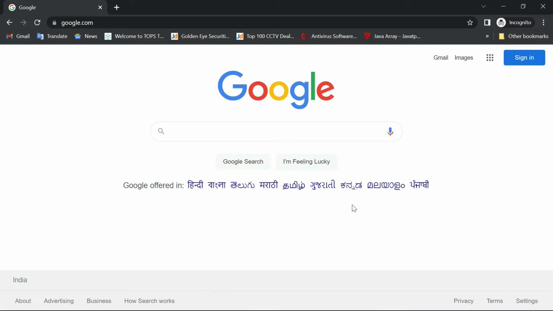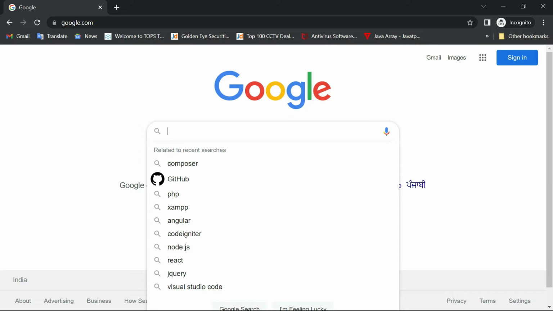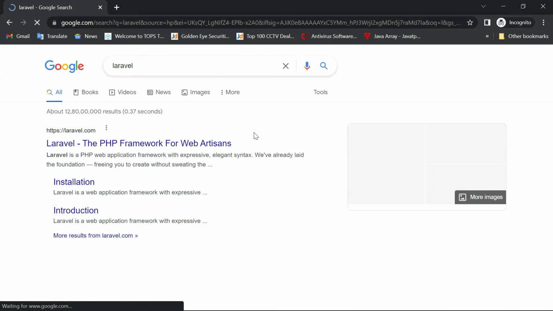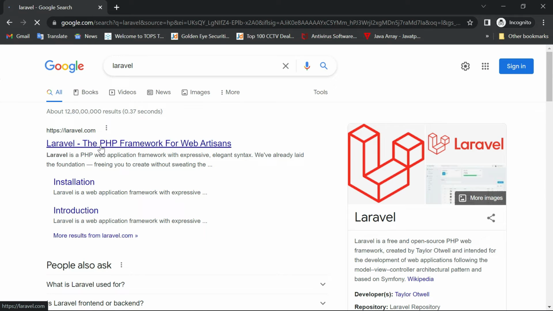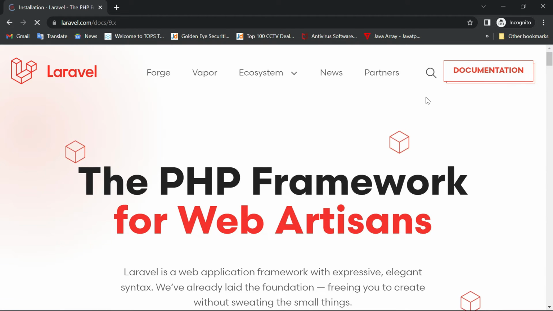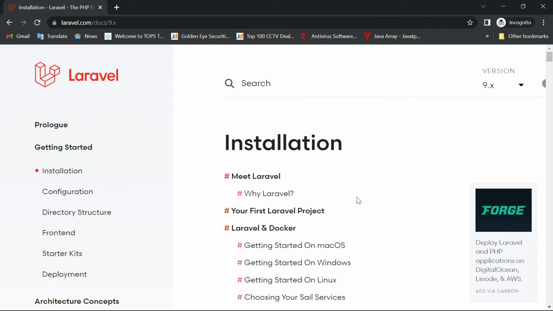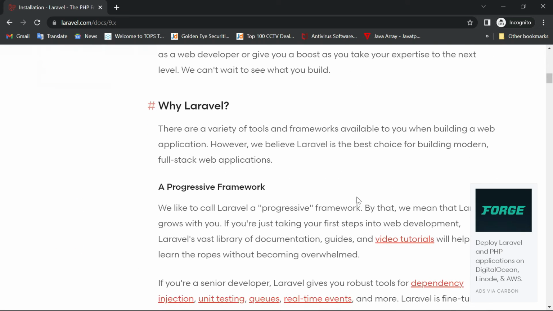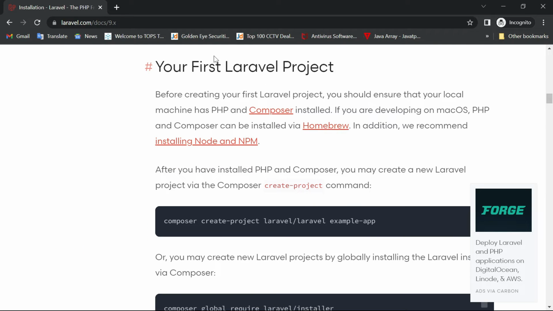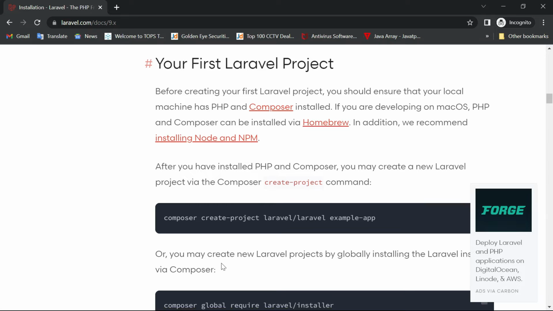Now the third step is to install Laravel. To install Laravel, search in Google "Laravel". We will open the first link, laravel.com. Go to the documentation, scroll down. You will see "Your first Laravel project".